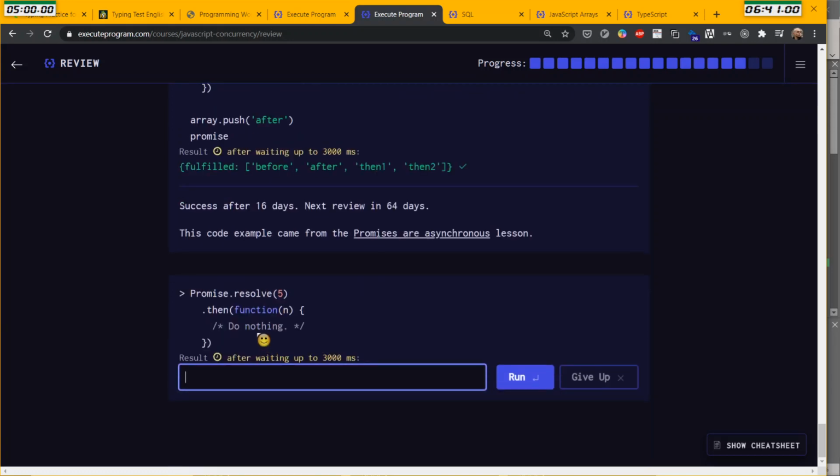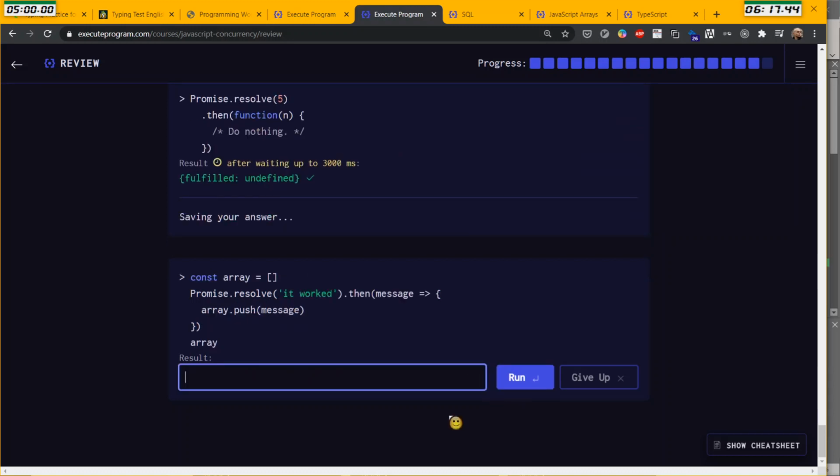Okay. Promise resolve, then do nothing. So it will be fulfilled and undefined like this. And this also shows us that I don't have to pass in the lambda function. I can pass in a function like this as well. Okay.